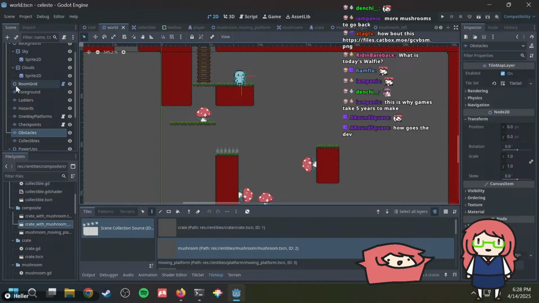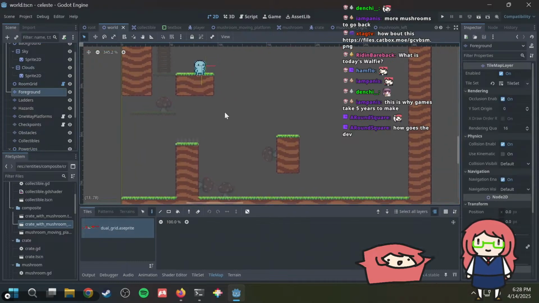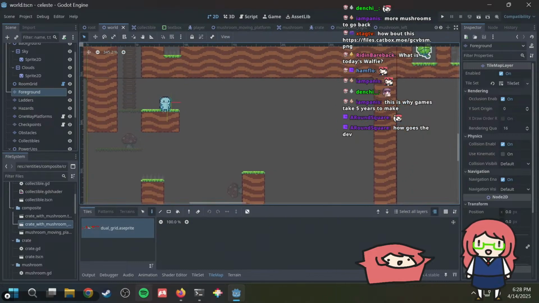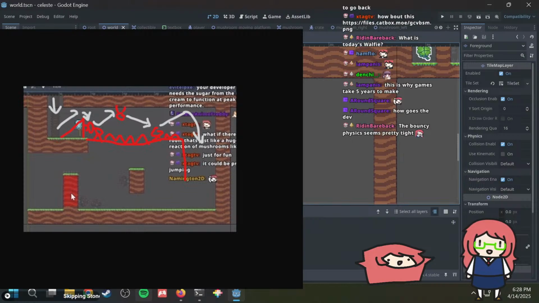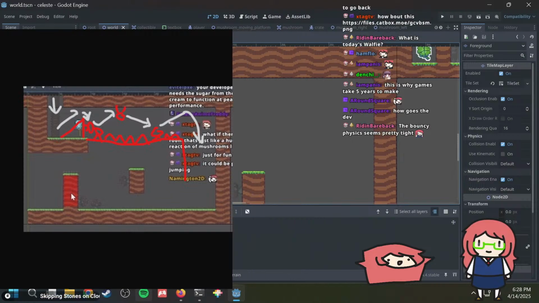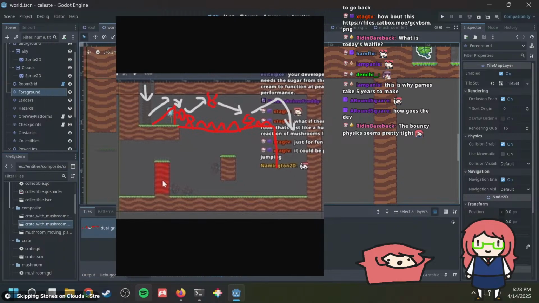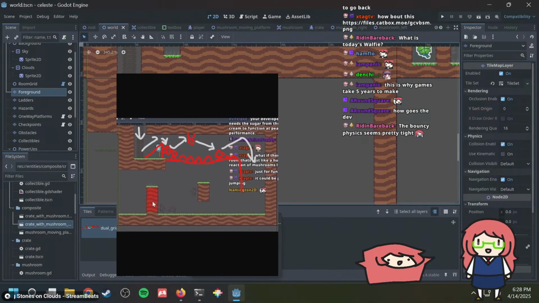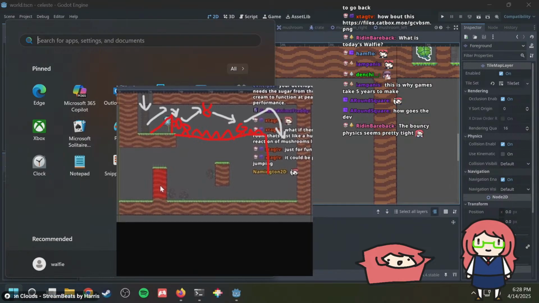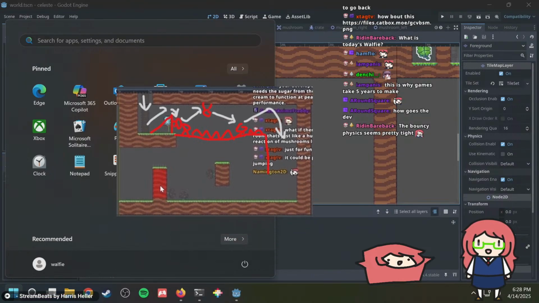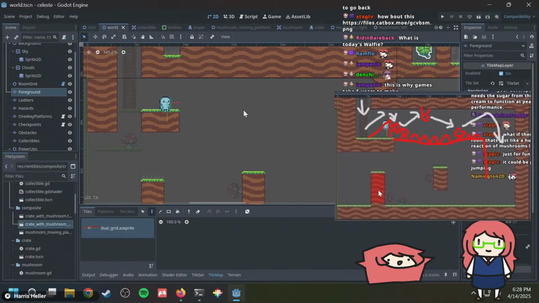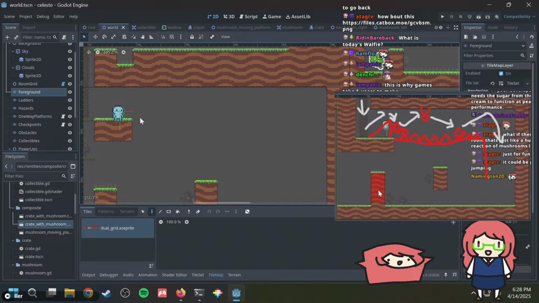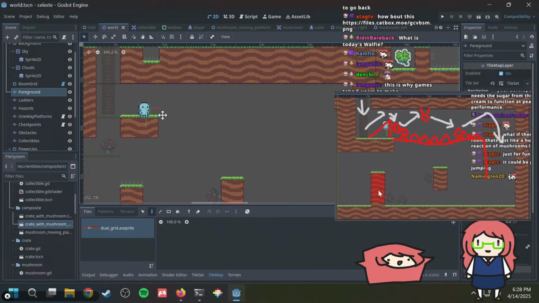It goes pretty well. It is pretty good. Okay, so for this one, let's consult the ideas board. Bouncy physics seems pretty tight. Yes. It's quite the appealing physics. Alright, so let's see. Got this one. Let's try to build something like this. So we have spikes. We got mushroom.